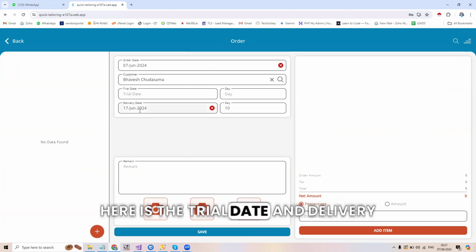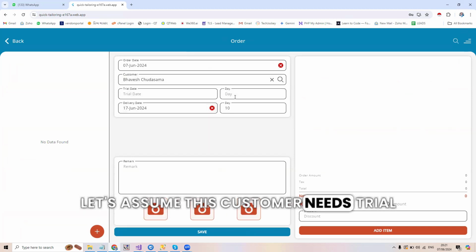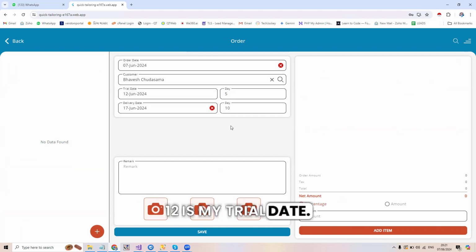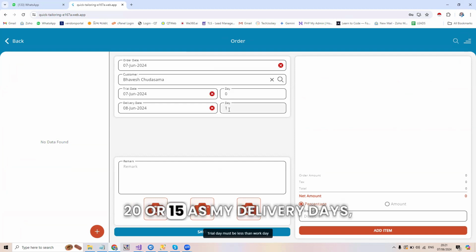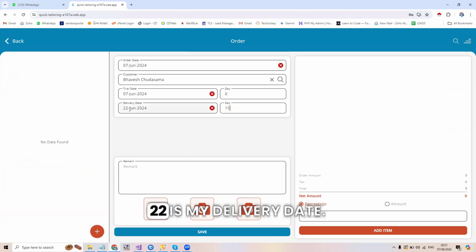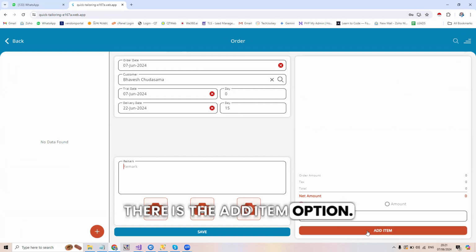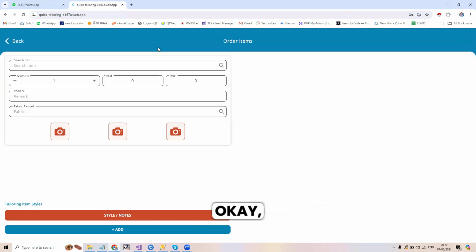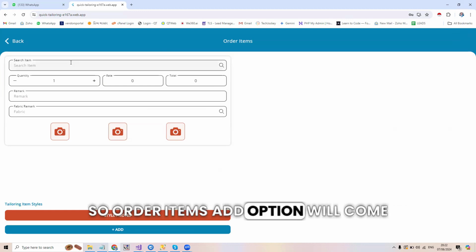Here is the trial date and delivery date. Let's assume this customer needs a trial also. So if I enter 5 days, it means 7 plus 5, 12 is my trial date. And if I enter here 15 as my delivery days, then automatically 7 plus 15, 22 is my delivery date. Now, in the bottom right side, there is the add item option. So we should click that add item option. Okay, the order items add option will come up.